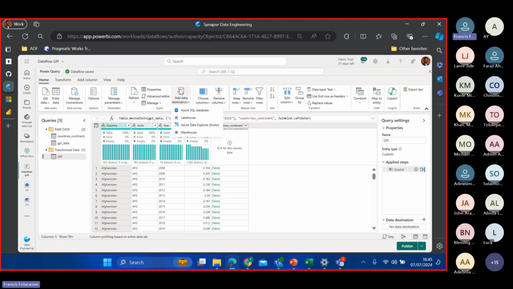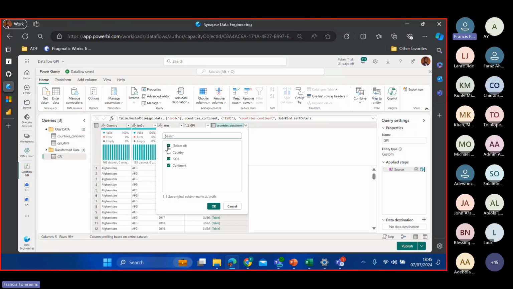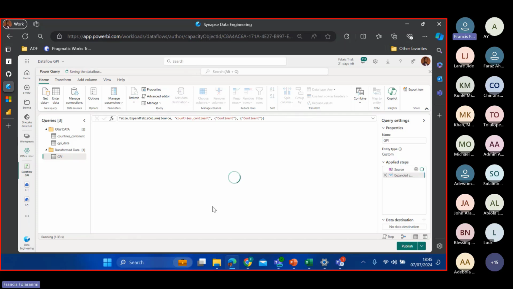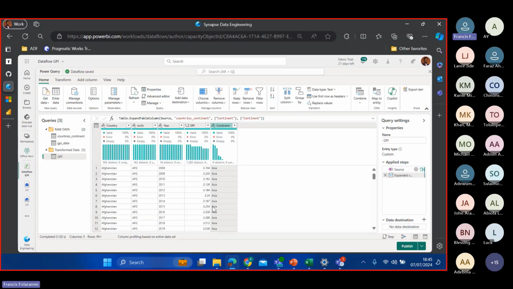When I click on add to destination, these are the 4 options that are available as of today. And we know that our destination is a lakehouse. So I can click on a lakehouse. But before I do that, I think I'm yet to expand this. So let me expand this so that we now have our continent. I'll uncheck all, so I just pick continent only. Then I click on OK. Once I click on OK, I have my continent attached.